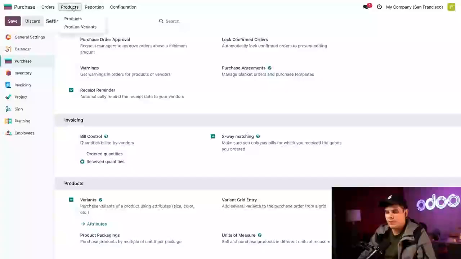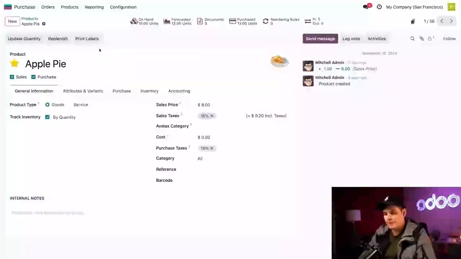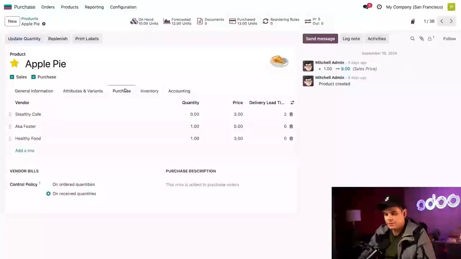Então, vamos até produtos e selecionamos produtos novamente. E vamos selecionar uma boa e velha torta de maçã Granny Smith bem ali. Então, dentro da nossa aba de compras, selecione aqui embaixo onde diz faturas do fornecedor e política de controle. Quero que você se concentre nisso. Vamos fazer algo diferente do que antes. Vamos selecionar quantidades não solicitadas e, em seguida, salvar manualmente na parte superior. Então, em breve, veremos como esse fluxo de trabalho difere do restante das empresas.